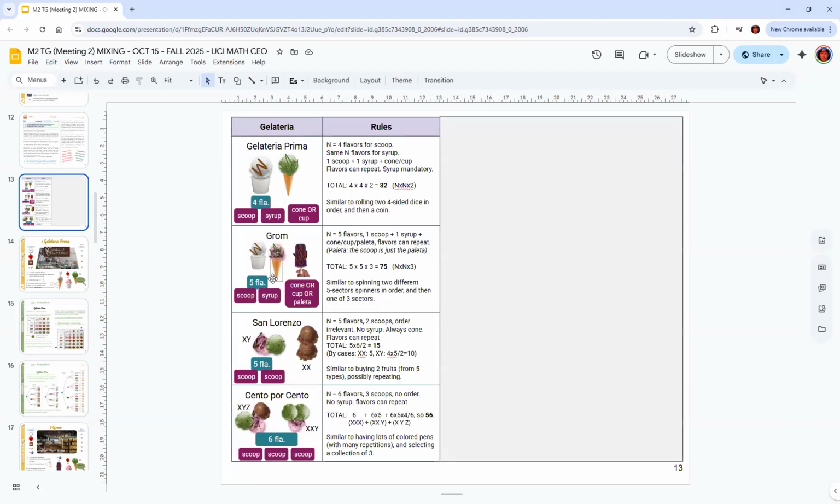Okay, Grom is the same, it's an extension. So Prima is a subset of Grom in terms of the gelatos. So that's some good observation. It has just 1 more flavor. Scoop and syrup is the same. You can repeat and it's mandatory. And then you can be cone, cup, but also a popsicle or a paleta, a lollipop. So you have 1 more option.